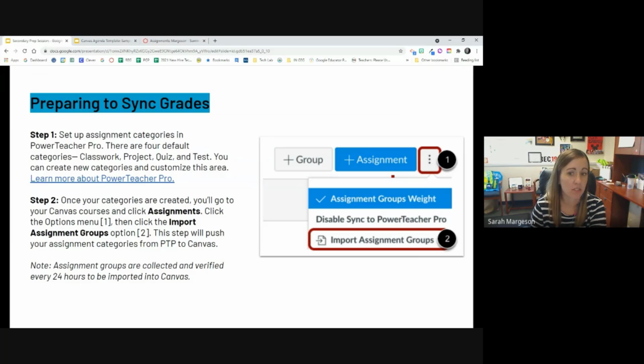Just as a reminder also, if you create new assignment groups, those might take 24 hours to actually go into Canvas. So you may want to set those things up now.